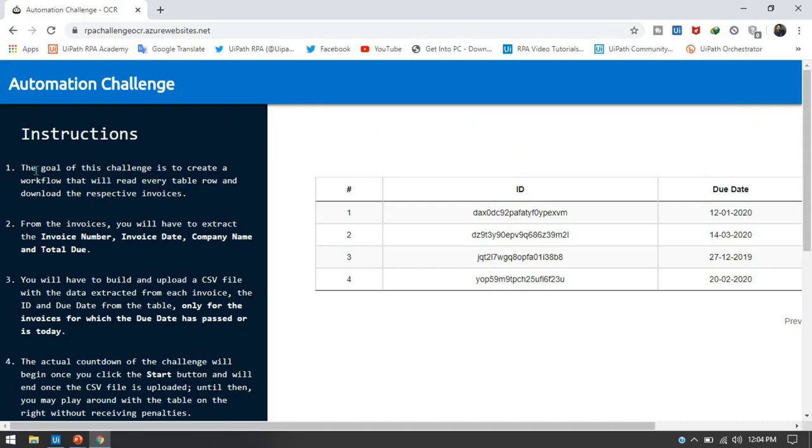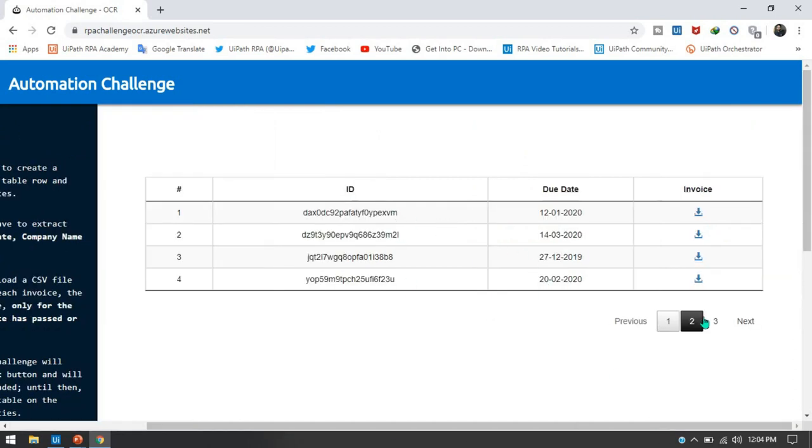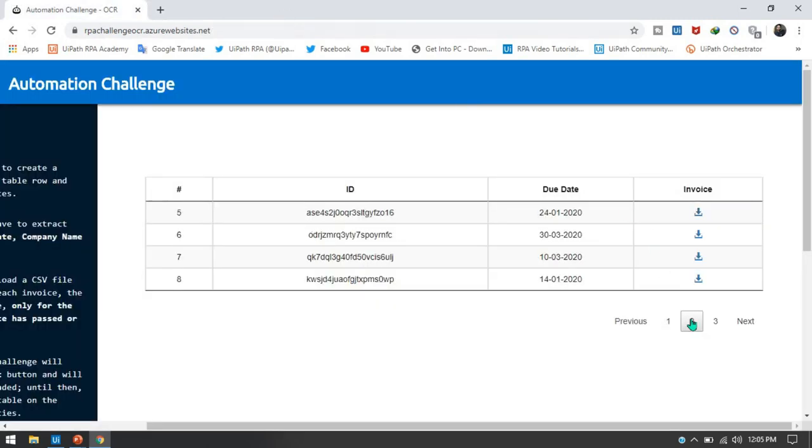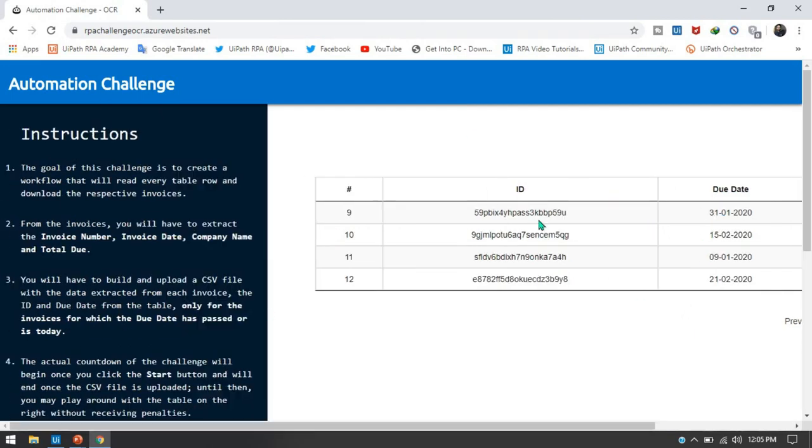First, the goal of this challenge is to create a workflow that will read every table row and download the respective invoices. It means there are 12 invoices available on this page. You can see these are the four invoices, and then you will go to the second page, then the third page, with another four invoices. So you have to go one by one to all these invoices and extract the data from there.